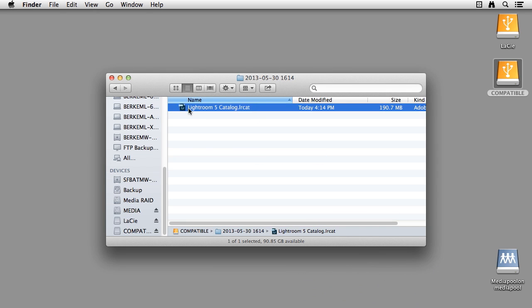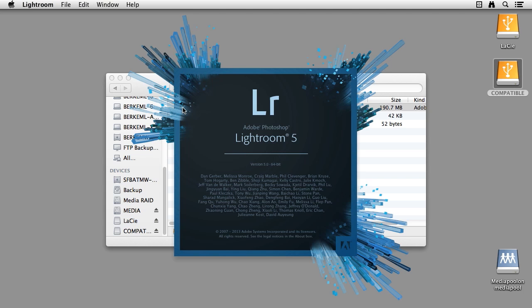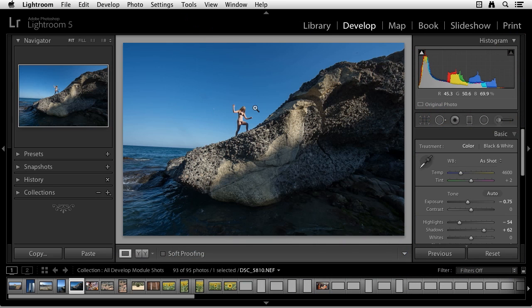You can also open this catalog from within Lightroom if it's already open. Let me go ahead and just double click on that and open up Lightroom that way. And there it is. Now, this is an exact copy of my original catalog. Now, I say exact copy, all the important settings are saved. The one-to-one previews are not, though.